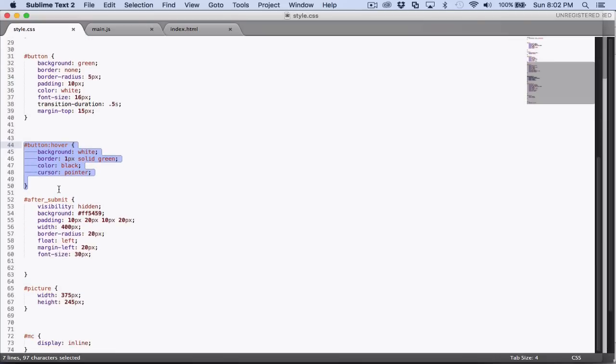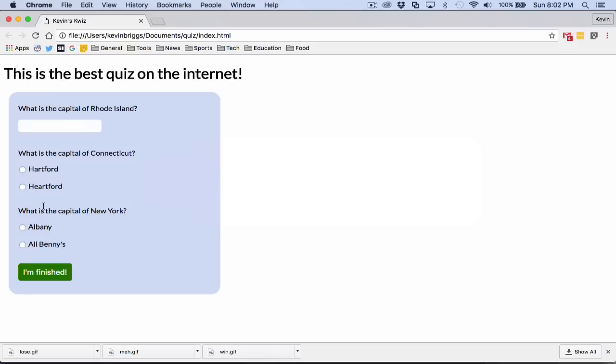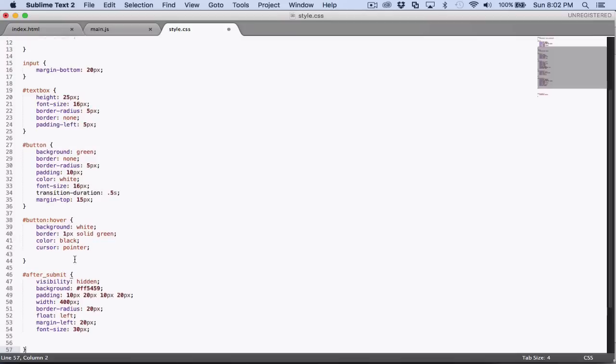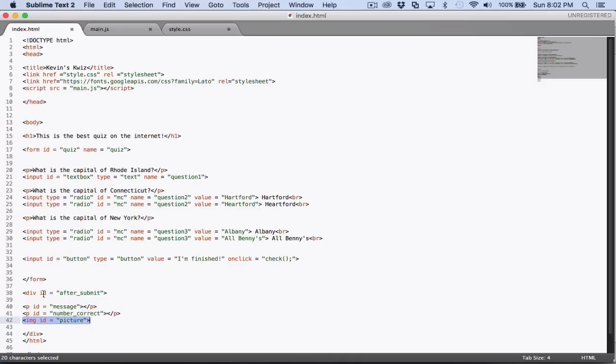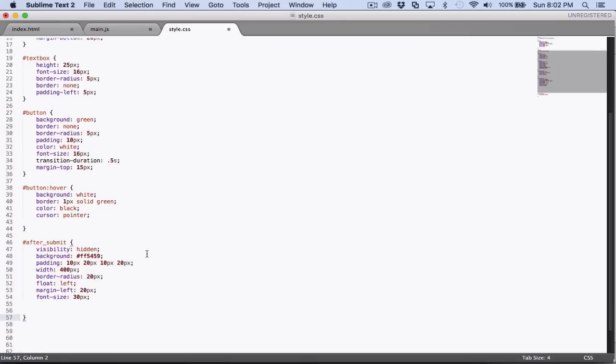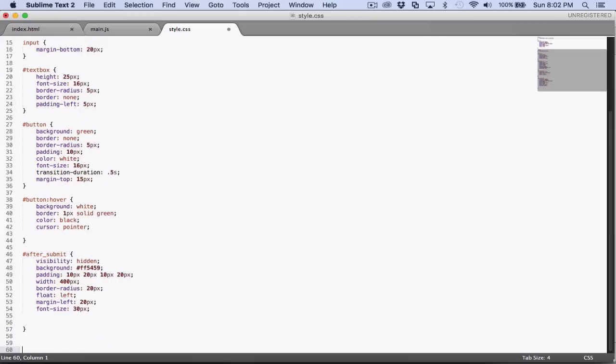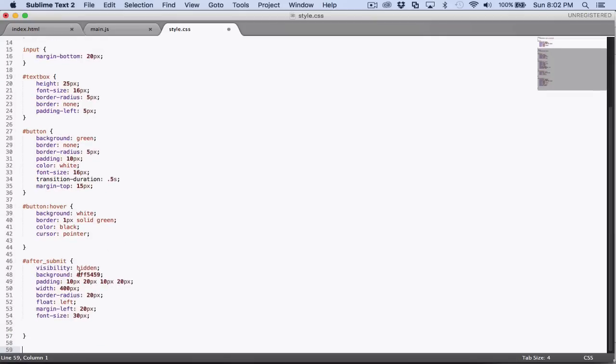And then this is the after submit. This one is for the div ID that contains all of that custom message and how many we got correct and the picture. And for that one, I obviously had to be hidden, so I can get rid of this one now. And then I made the background a nice little red, put padding.